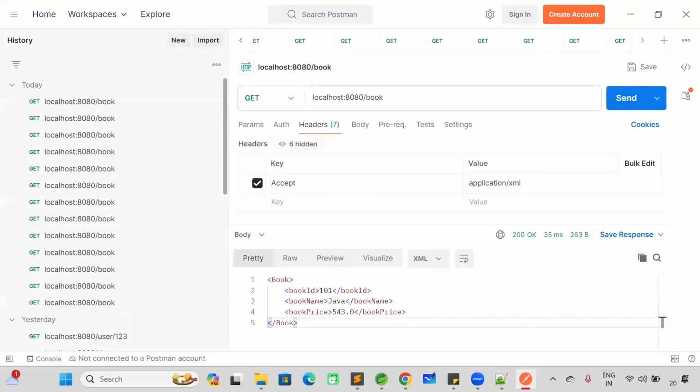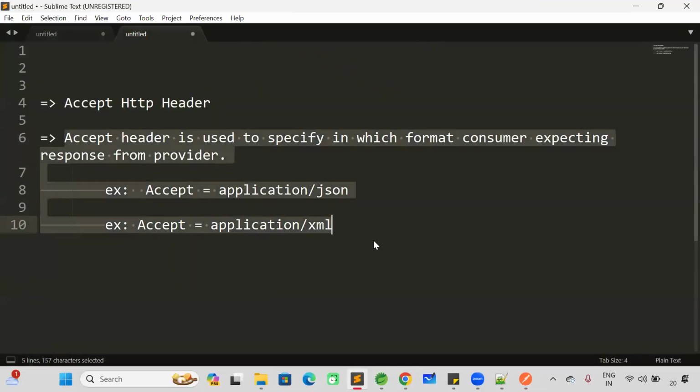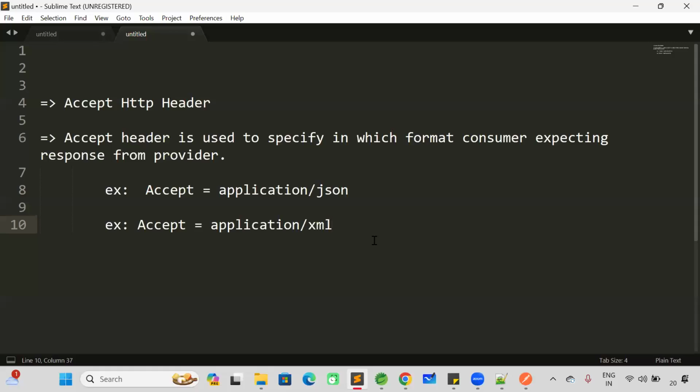So can you tell me what is the purpose of this Accept header? The Accept header is used to specify in which format the consumer is expecting the response from the provider. Accept is equal to application/JSON or Accept is equal to application/XML.